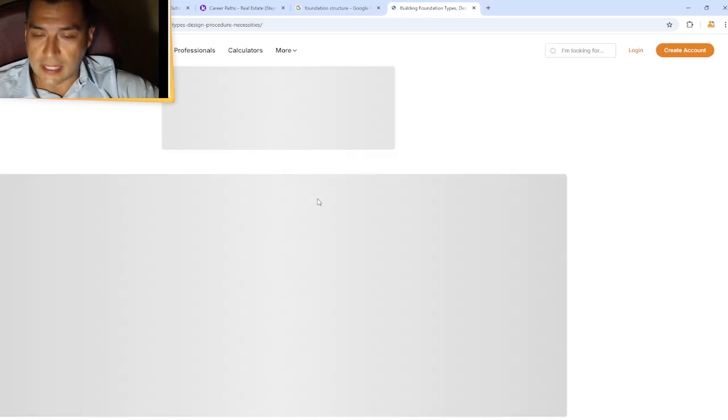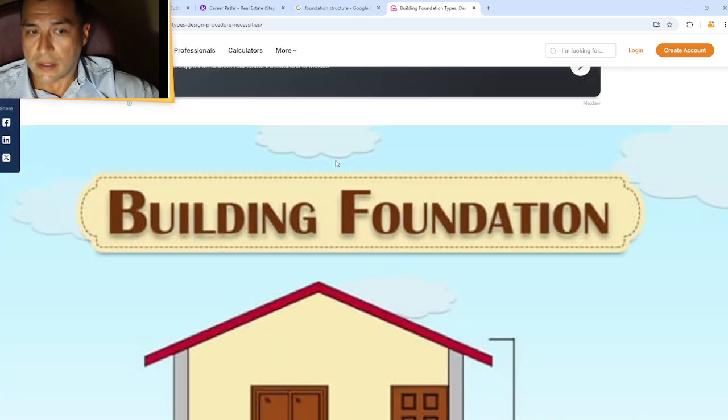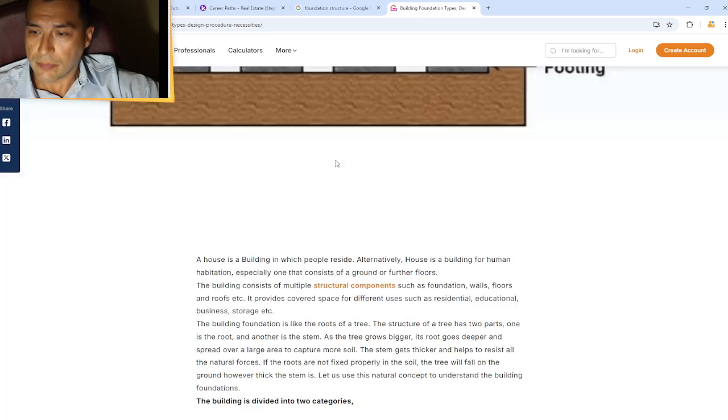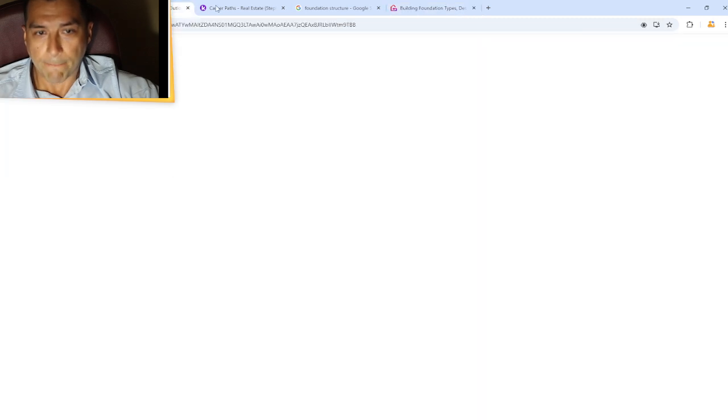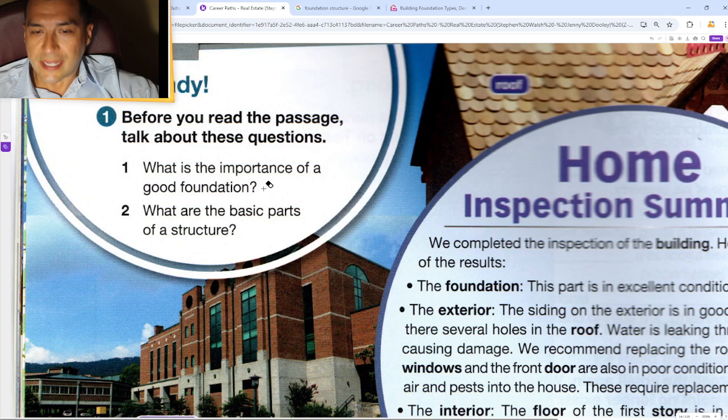Check out this website that I found with a beautiful picture of the different parts. We got the foundation, the ground floor, the first floor, the roof. So we're talking about this part right here, the foundation. What is the importance of a good foundation?